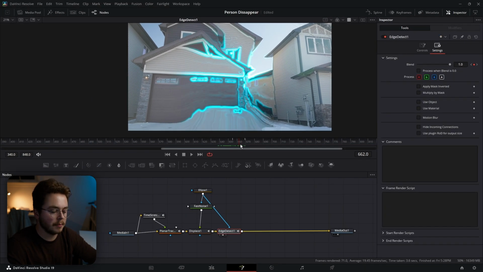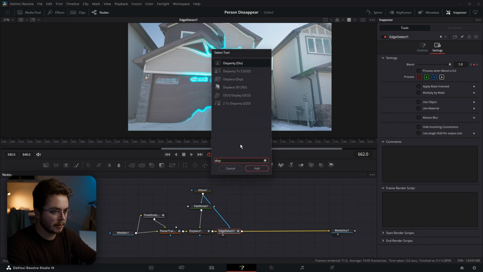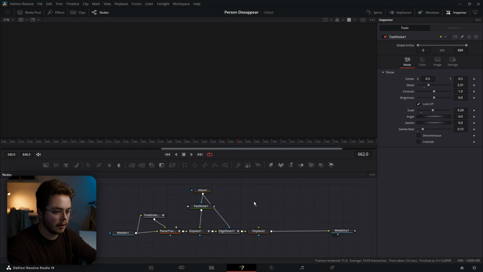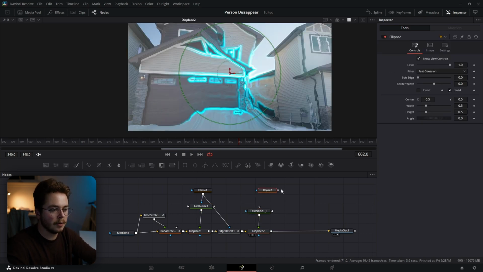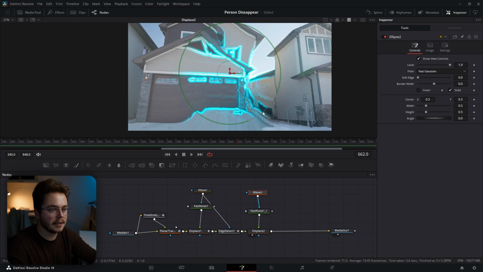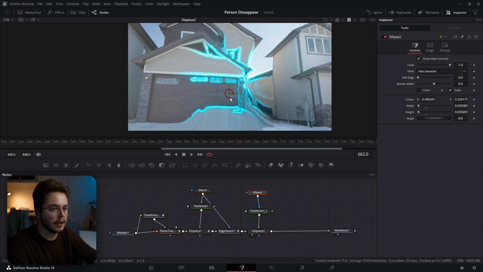Now when our subject disappears, let's add a bit of a shockwave to our footage. So we're going to add another displace node. We're going to copy our fast noise node and plug it into our displace. Now we're going to take a new ellipse mask and plug it into our fast noise. On frame 662, when our subject disappears, I'm going to put this ellipse mask right over the center.